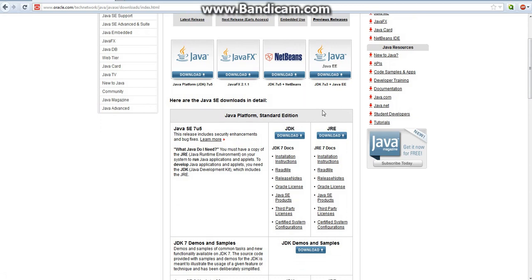Now, if you don't have Java installed on your computer at all, you will want to download the JRE. If you can run Java programs, if you can go to a page with a Java plugin and it doesn't say that you need Java installed, then you already have that installed, so you don't need to reinstall it.